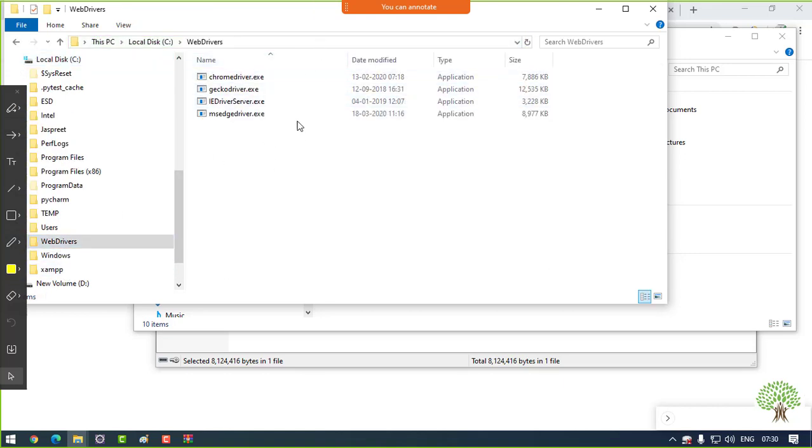These are all my driver classes. We'll be discussing them one by one. You need not run this executable file, we'll just be using its path. Just keep them in a single folder because it is going to be an advantage to you all.